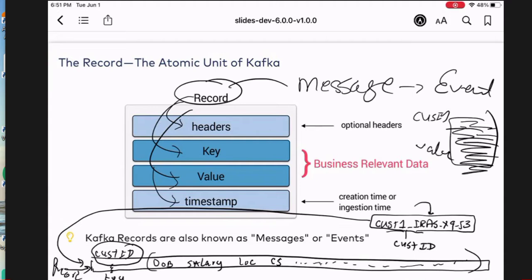Does that make sense? Please let me know if that makes sense, because you'll see that we are going to be working a lot with records in Kafka, right? And messages, it's in record, and we need to understand this. We will see how Kafka makes use of the key and value pairs coming up.